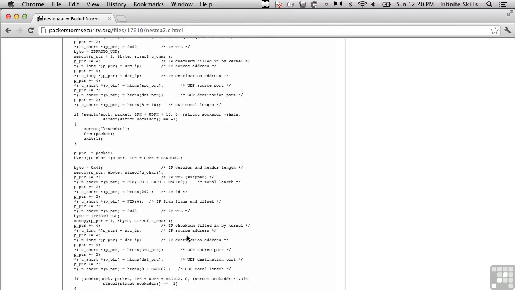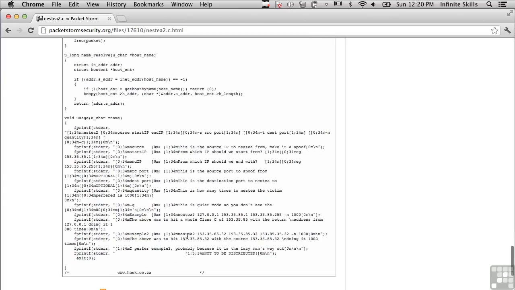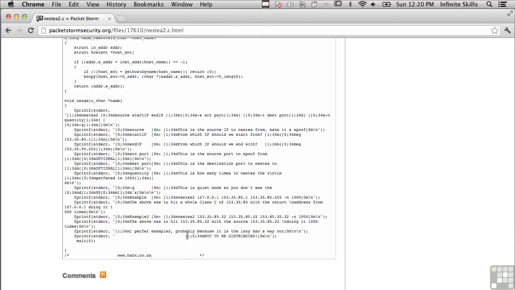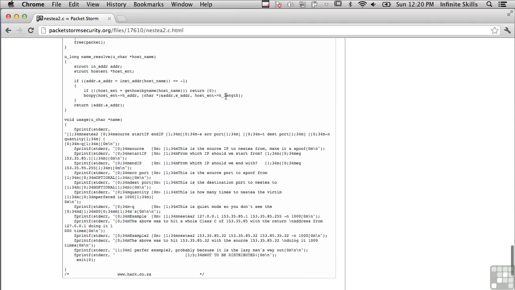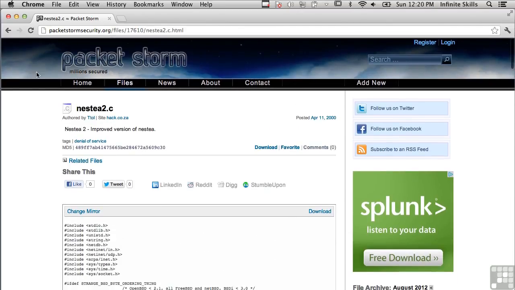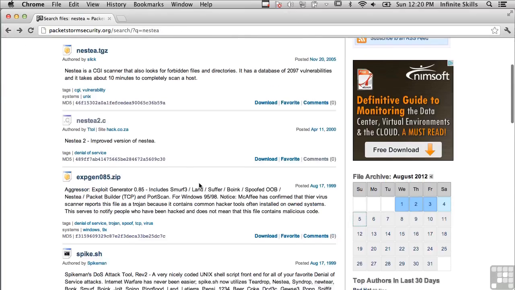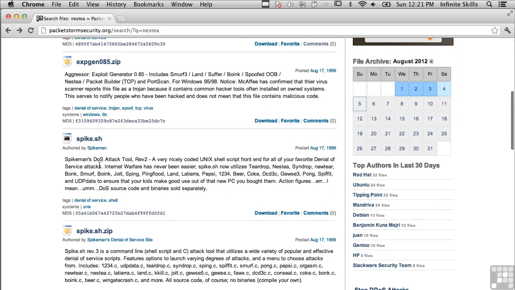It doesn't really work so well anymore against modern operating systems because it took advantage of some vulnerabilities in the IP stacks that have pretty much been cleared off. So Nestea was, as I said, a popular attack a dozen years or so ago. And there are several other attacks, many of which don't work so well anymore.